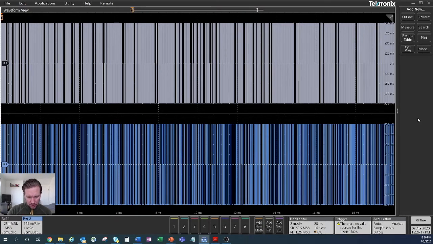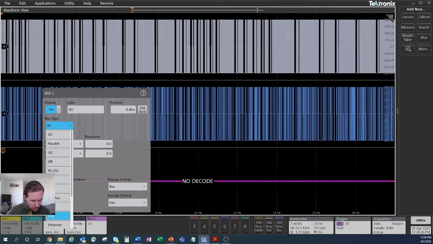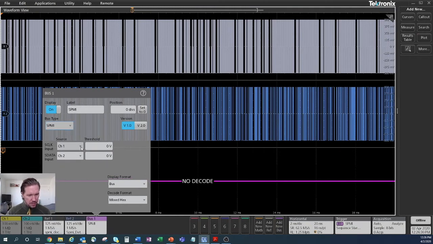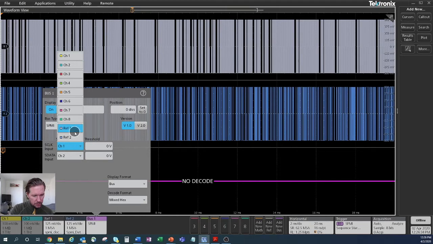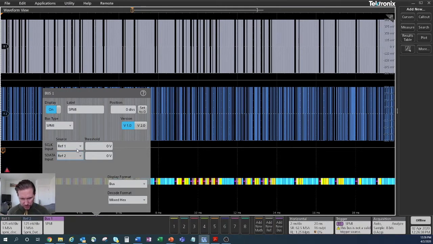Now to add a bus, I will tap on this badge at the bottom, add new bus, and going into that menu, I'll change the bus type to SPMI, and then the source for the clock is reference one, and for the data is reference two. My thresholds are 0 volts, so you can see I've already got a decode at the bottom.